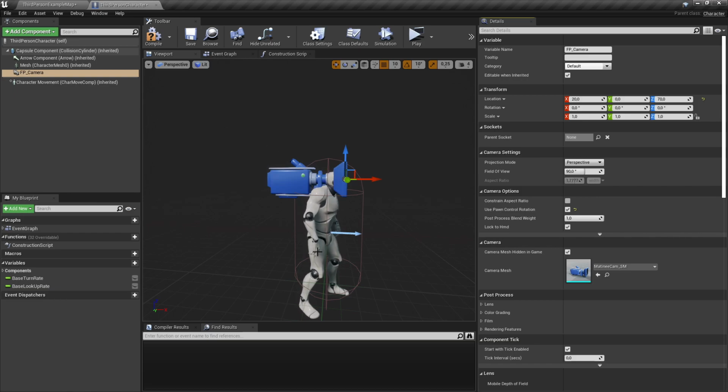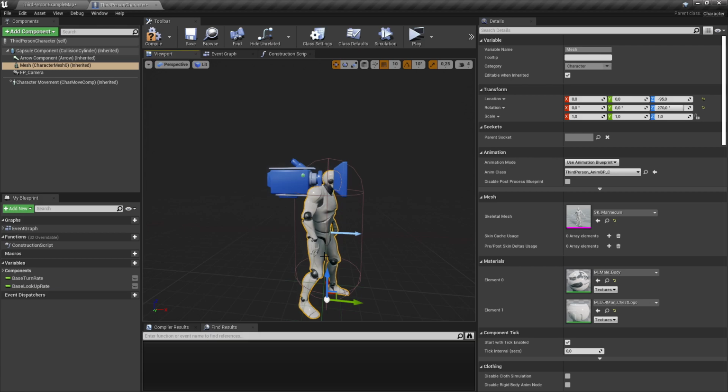The next thing we want to do is moving the character a bit to the back. So by, for example, 13 units. That just makes sure that we don't get into clipping problems where we are looking through wall or through the head. So we need a bit of distance here to the back.